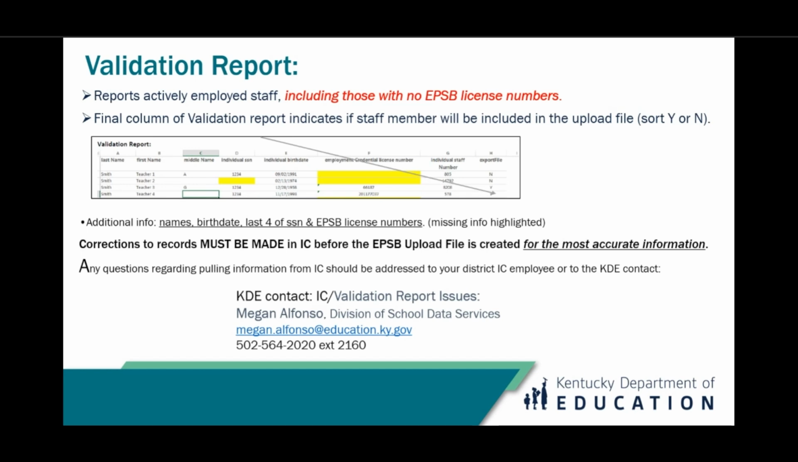You're still going to pull over a file that may have some lacking information, but it's going to get it as accurate as possible. Any questions in regards to Infinite Campus, because our team does not work with Infinite Campus, should be directed to Megan Alfonso, and you have her contact information there as well.